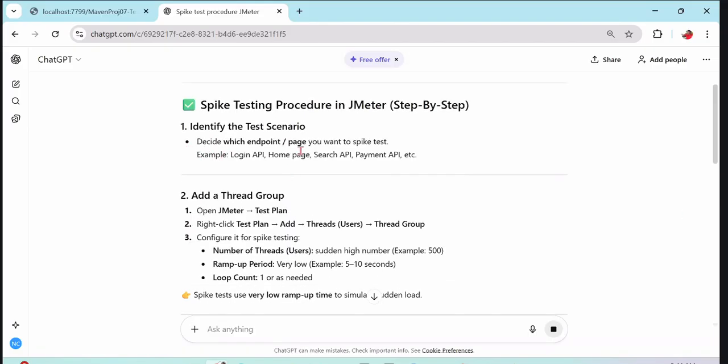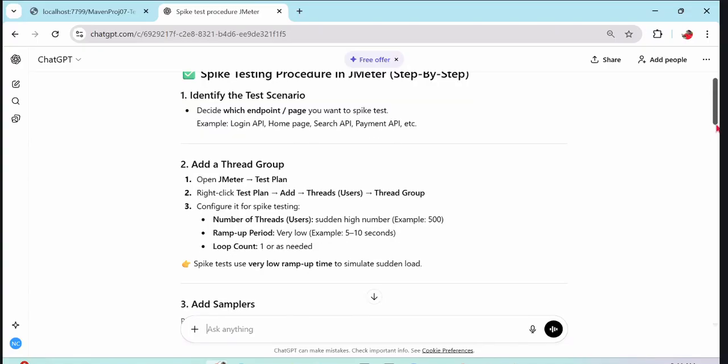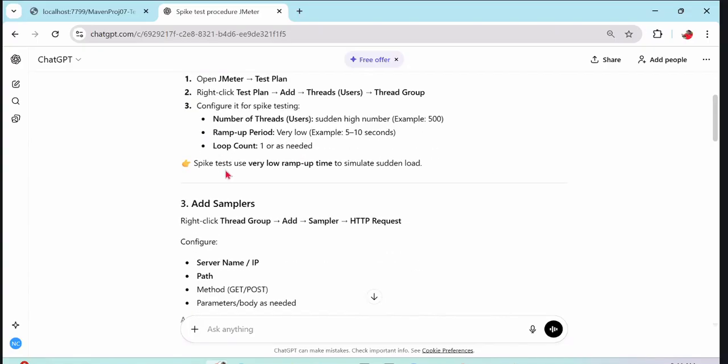Decide the endpoint or page you want to do the spike test on. Example, login API, home page. That's fine. Open JMeter, test plan, add thread group. Good. Configure spike test. Number of threads you want to take, 500. Okay. Ramp up period 5 to 10 seconds. Loop count 1 as needed. Okay, that's good.